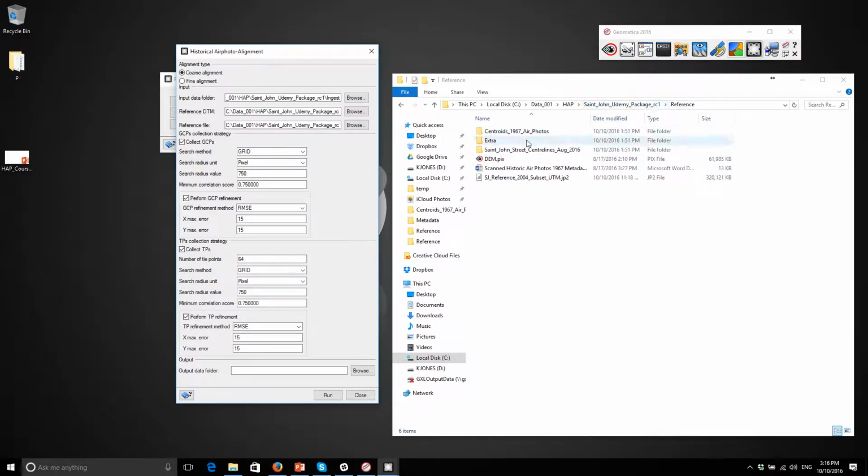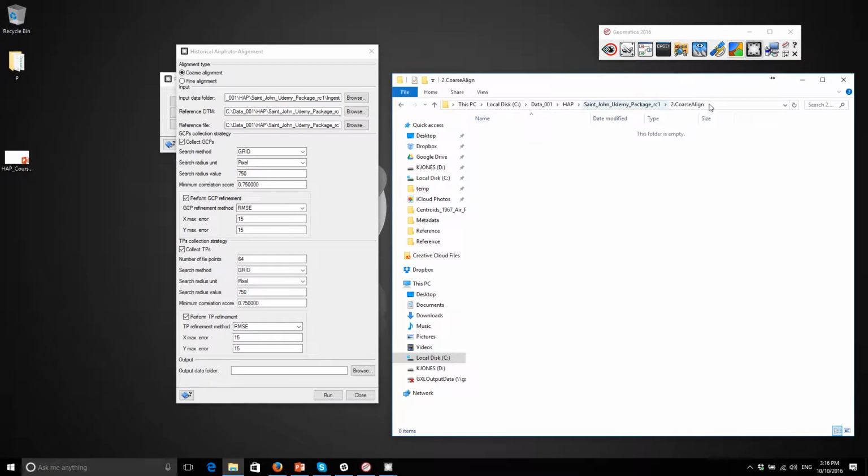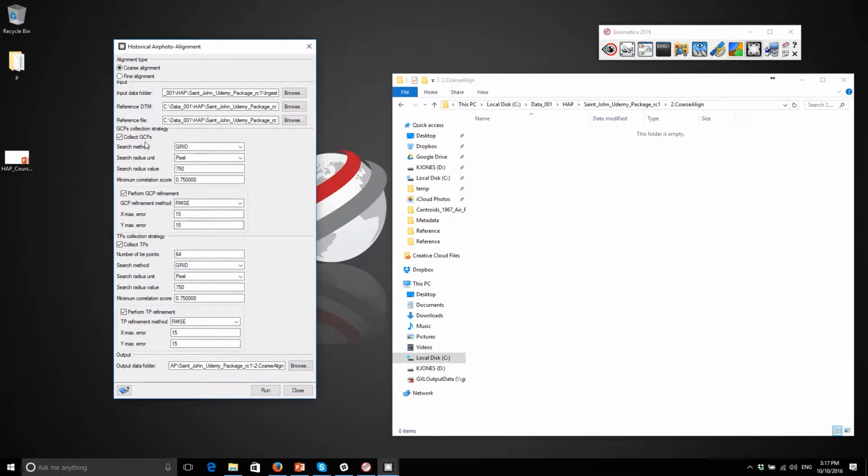And the next thing we need to do is to specify where we want to create this alignment step. So we'll create a folder here called Coarse Align, and we'll put that in the output data folder, and we'll just check all of our parameters. Now I'm leaving all of the parameters as a default at the moment, and we can play with these later on, but let's do a first attempt here with the default parameters.